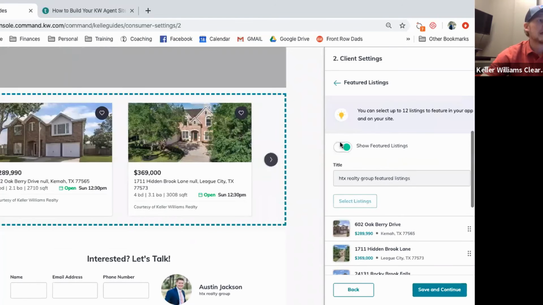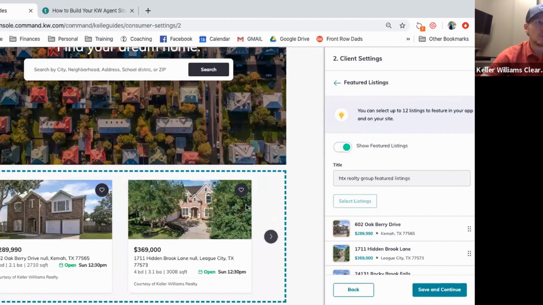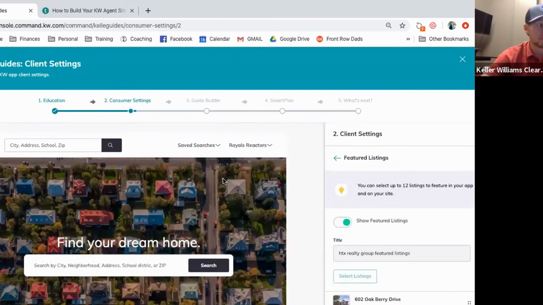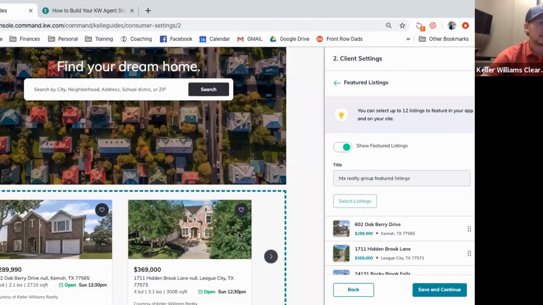So I want to add my feature listings to my website. So I have listings right now and I want people to see my listings on my website. How you do that is it basically does it automatically for you and sets it up if you're going through the guide, or you can go back to the original settings and do that. However, if I don't want to add them, that takes them off. But if I do want to add them, well, come on.